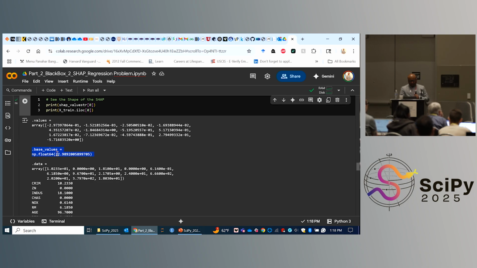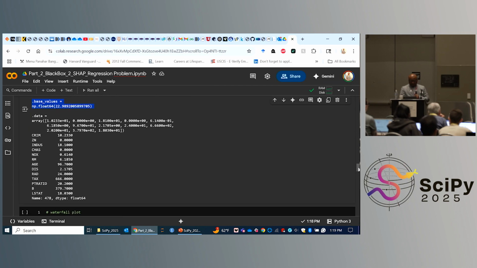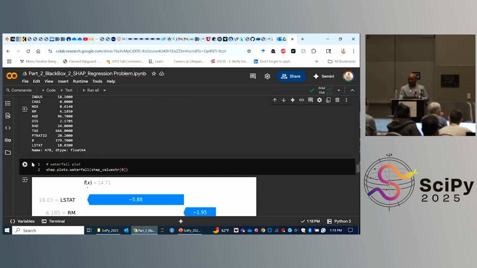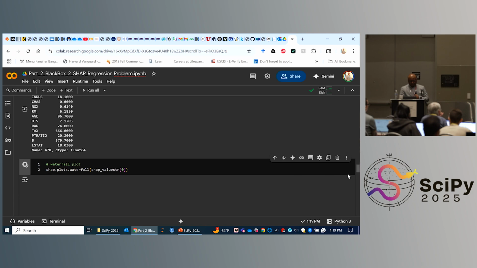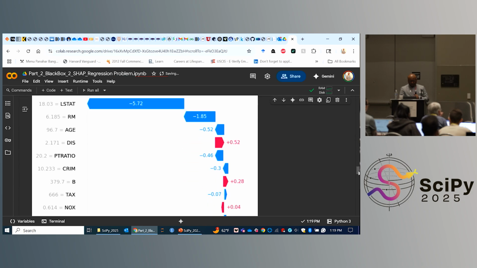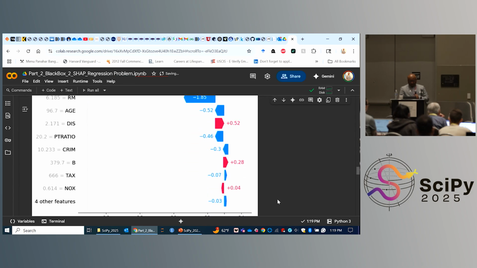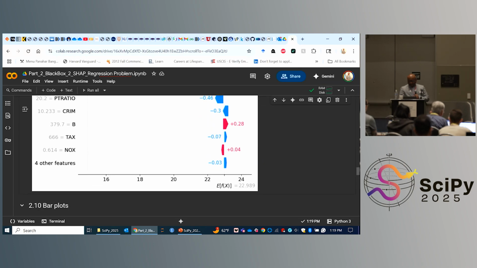SHAP values train dot values, you can get this. Dot base value, you can get this. And dot data is the actual data set, the value of the actual data. That's right, the actual housing data set. And now we see the waterfall plot. You can play with it a couple of times to understand more.